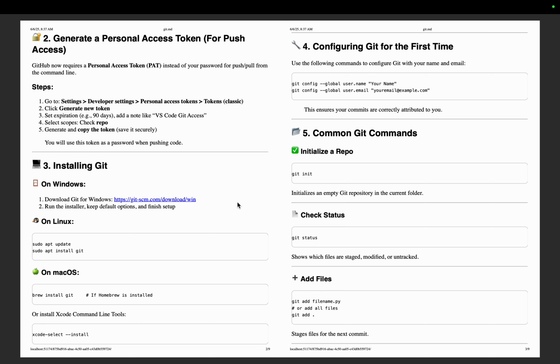What else? Then you have to configure your Git for the first time. How does it know you are the person who is using Git in your terminal? So you basically associate yourself to the Git installed in your terminal, right? So how do you do that? You execute these commands: git config --global user.name, and you put your username in between these quotes, and similarly you put your email, right? So this ensures your commits are correctly attributed to you.